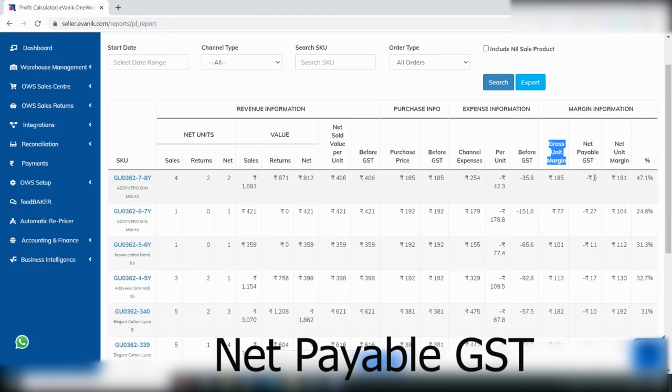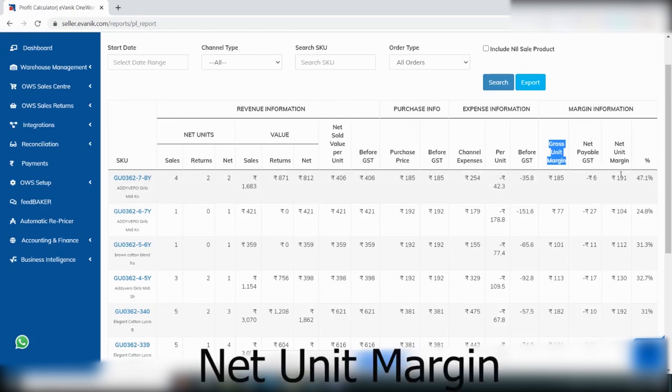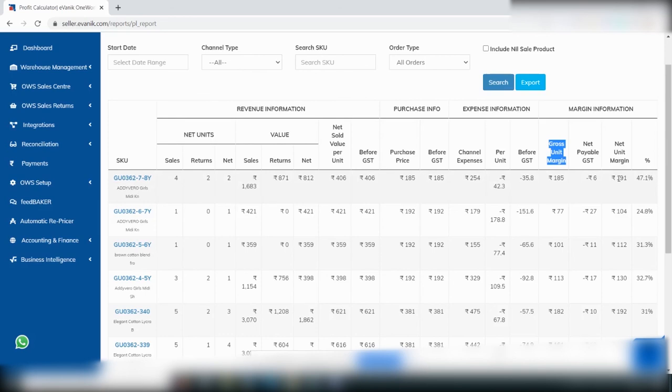Net payable GST is an outcome of what is the outgoing GST on sales and the incoming GST on purchase and channel expenses. This is required by many of our customers because they would want to see the net impact on the profitability and the cash flow. After reducing this net payable GST, the net unit margin gets displayed. While this tool is very important in terms of analyzing what's your overall percentage margin, it also helps you in pricing your products perfectly and accurately on marketplaces.